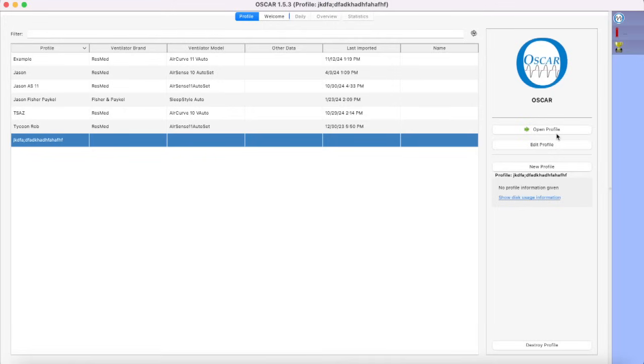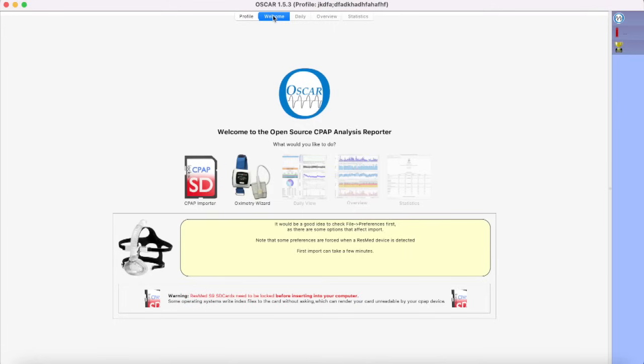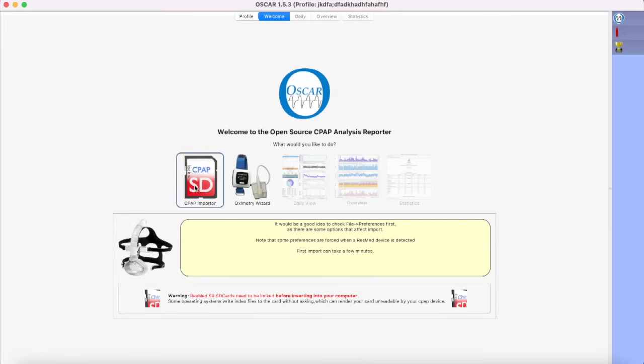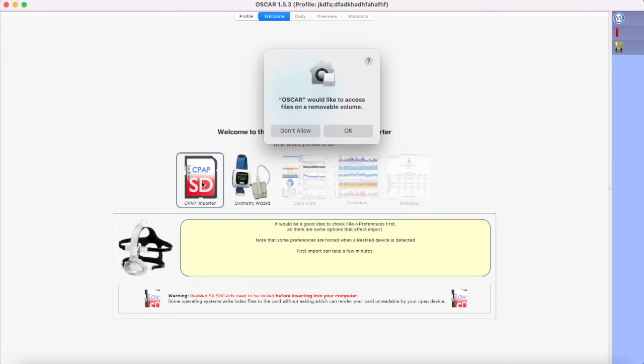We're going to go into the welcome screen up here. So I just toggle up here, profile, welcome. Daily overview statistics are all grayed out because we haven't imported any data yet. So we need to go to the data CPAP importer, and this is where our card comes into play. I'm gonna stick this in my computer, and now I'm gonna go back to CPAP importer, and you're gonna notice this is like really, really smart. It'll find the data.